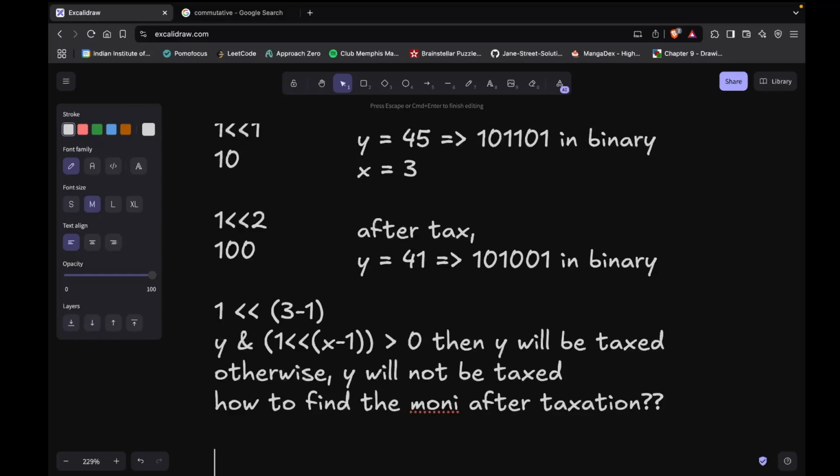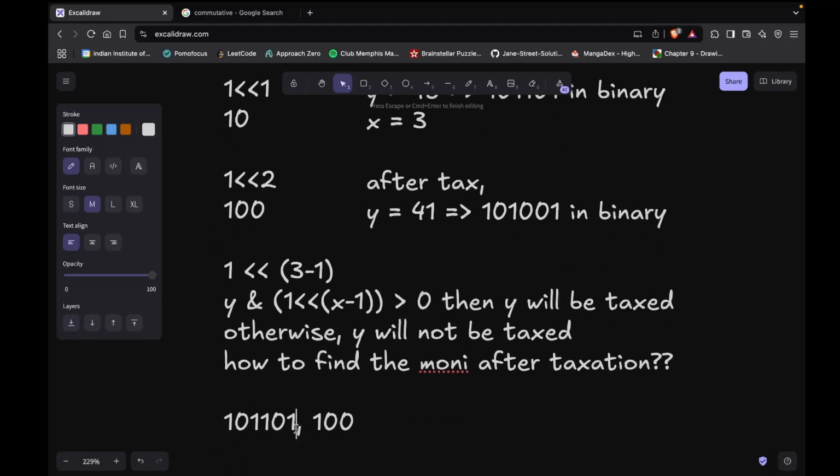So you have 101101 and you have this 100. After taxation you have to make this bit 0. One thing you can do is just subtract these two numbers. Since these are all zeros, they will not affect this number at all, but since these both are ones, 1 minus 1 will give you 0. So you will exactly make that particular bit 0 and the rest of the numbers stay the same. When you subtract these two, you'll get this. That is one way of taxing.